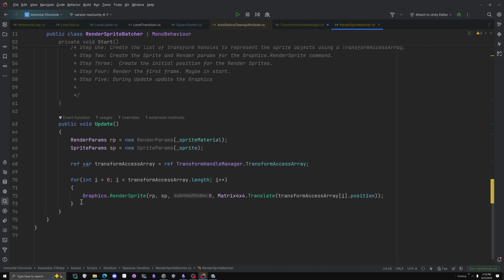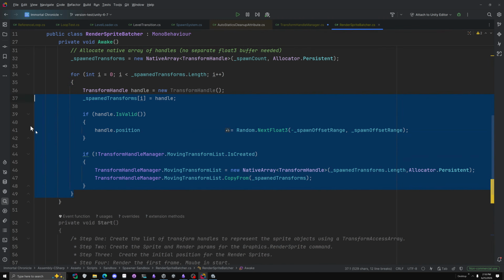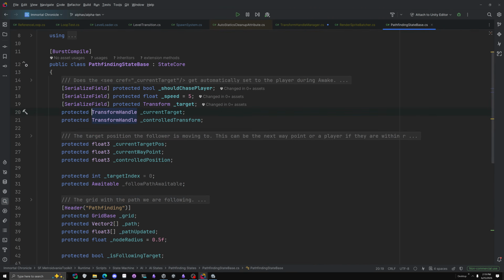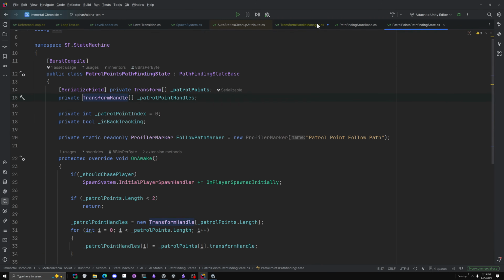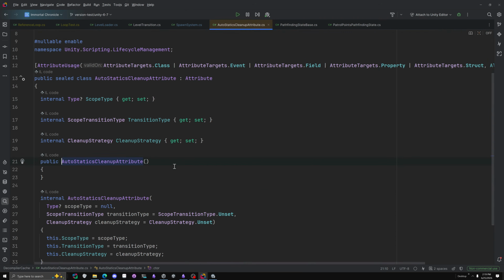Yeah, here we go. Also, if anybody's wondering what I was talking about, like getting 1.2 million on screen, yeah, it's using this. I combined the graphics render sprite and the transform handle there. Let's go to my pathfinding and my patrol pathfinding. All right, I'm going to open up my pathfinding script, so I'm going to close that without saving.